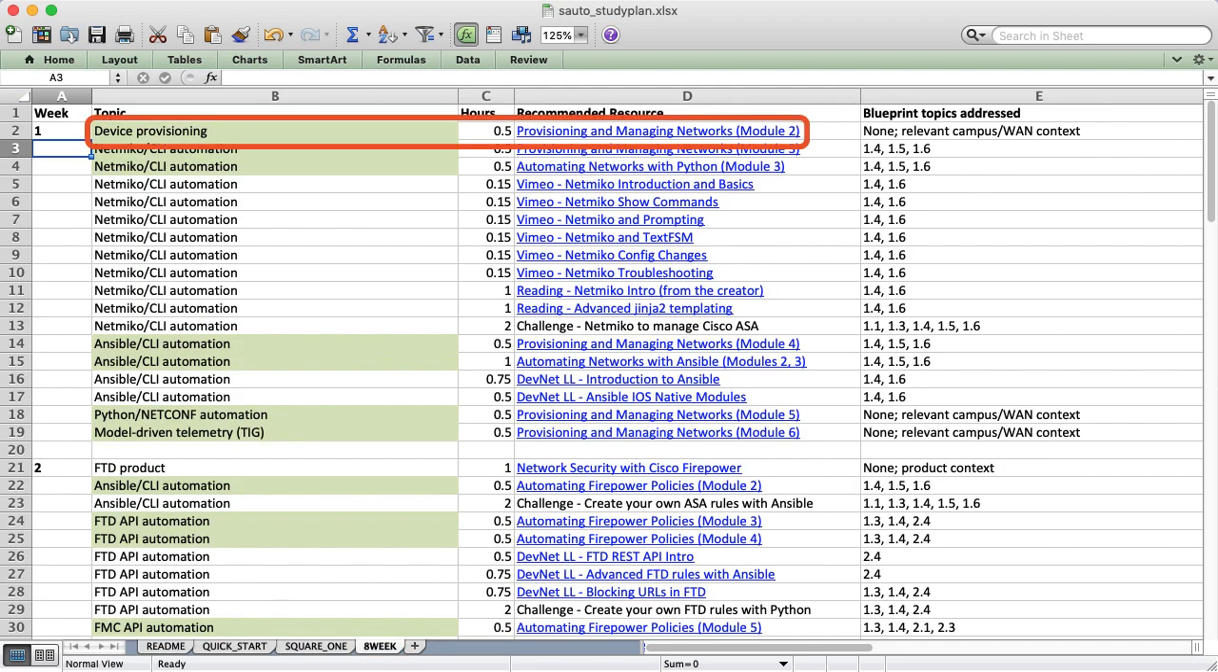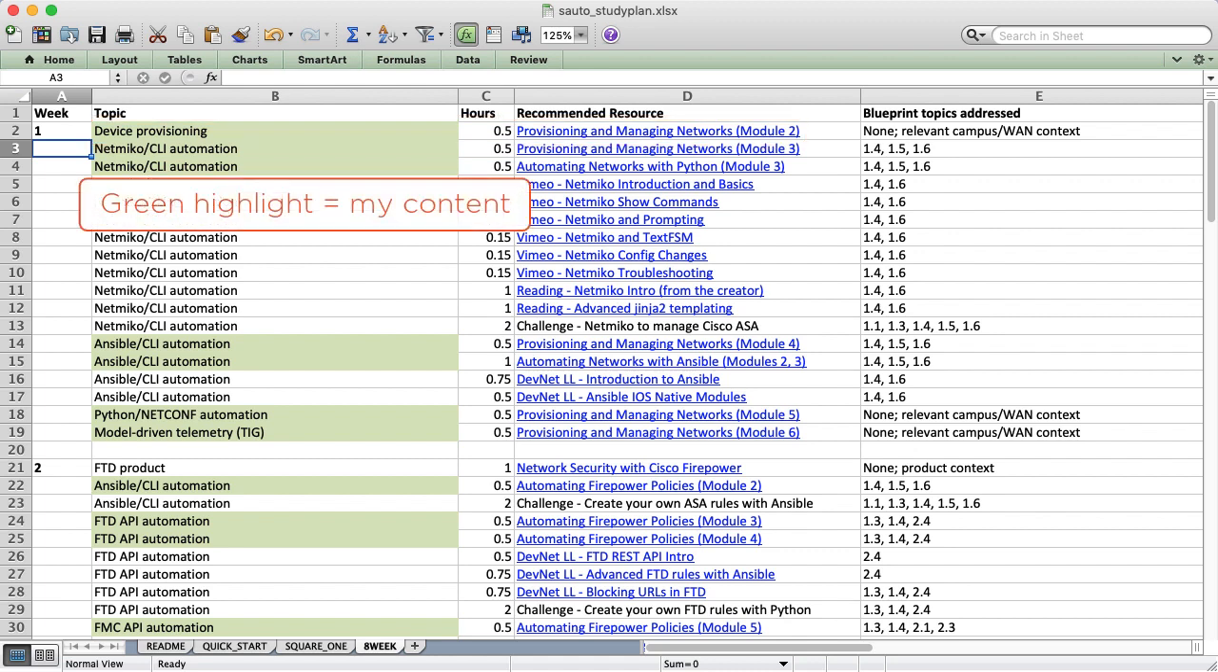Now let's get into the fun part and talk about the security automation plan itself. Week 1 starts off with Day 0 device provisioning. This includes technologies like iPXE, zero-touch provisioning, and Cisco Plug and Play. Also, any content highlighted in green is my personal content, and you can see at a glance that there is a lot here that isn't mine.